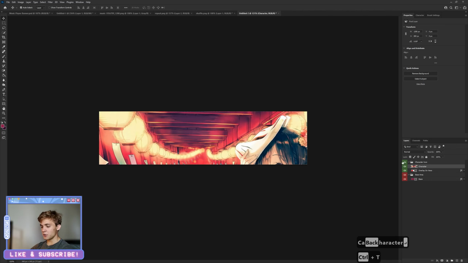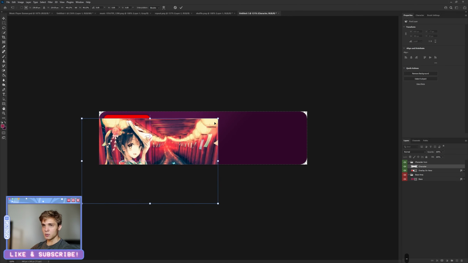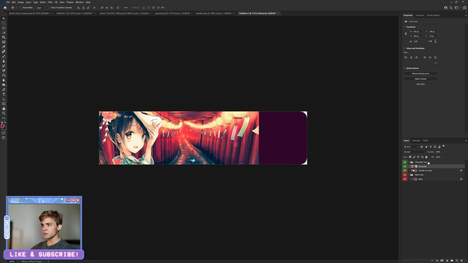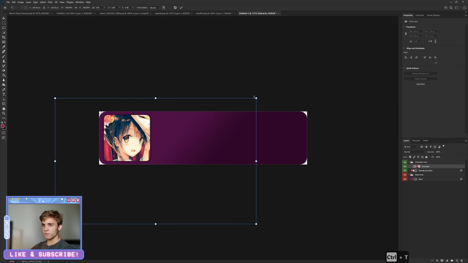Actually, let's make sure I'm on the character layer first, make it visible. Control T, go over to my width, add a minus to flip it. Go ahead and drag this down. Actually, maybe dragging it down was unnecessary because it's already pretty good size. You can either hold Alt and click in between to clip that, or right click and create clipping mask. It's up to you which one is easier for you.